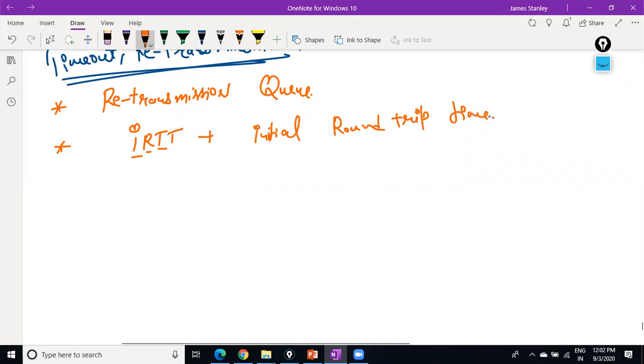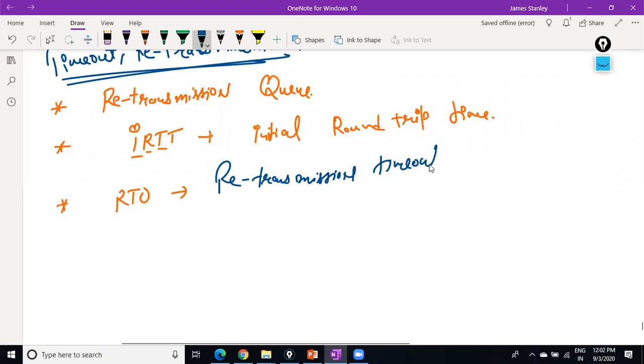Okay. RTO and IRTT are not the same. RTO is the retransmission timeout. After that, SRTT, which is the smooth round trip time.